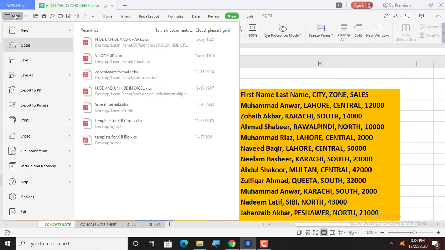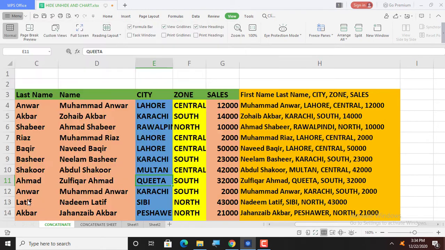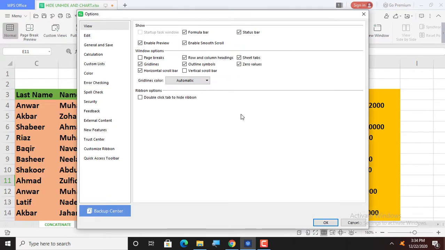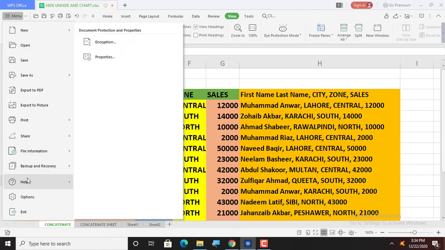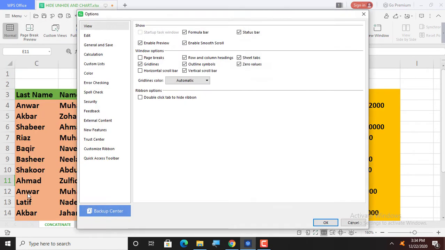I bring it back. Now go in Options, bring back the vertical scroll bar and now hide the horizontal scroll bar. Yes, you can see the horizontal scroll bar is gone. Now I'll bring it back, Options, horizontal scroll bar, and it is good to go now.